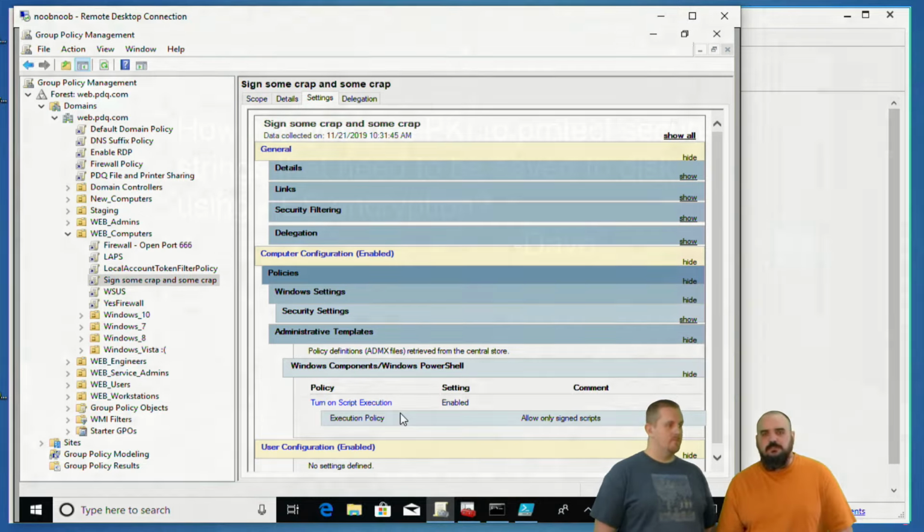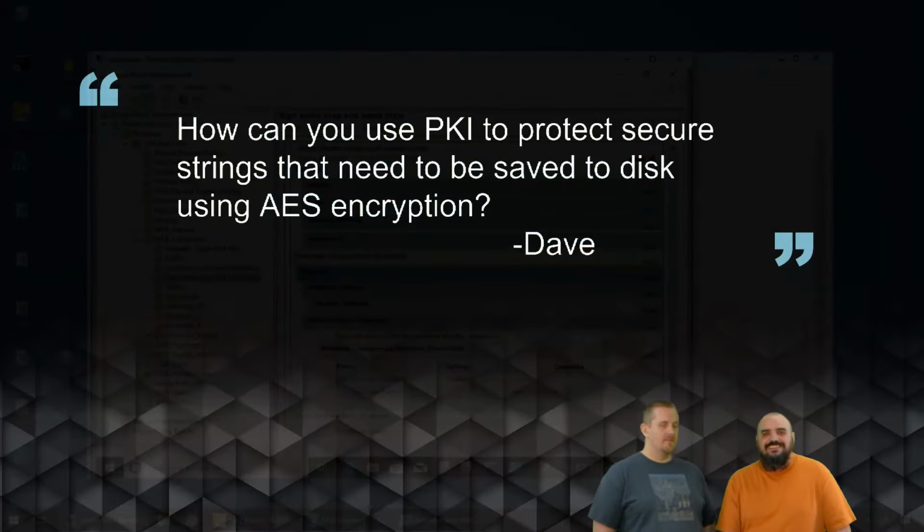Let's do a speed round. I'll try. Let's kick off the speed round with Danger Dave. He'd like to know, how can you use PKI to protect secure strings that need to be saved to disk using AES encryption? So once upon a time, I'd actually use DPAPI, just because that's really simple to do in PowerShell.